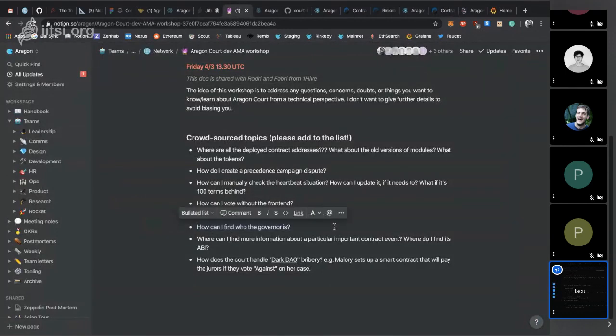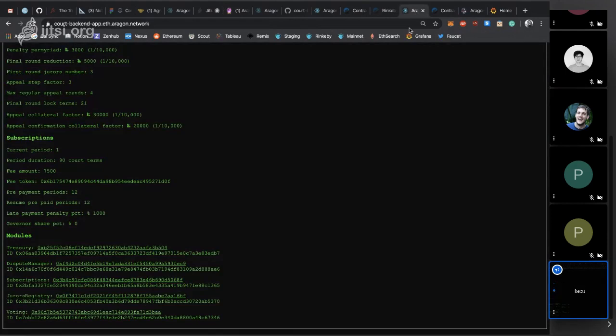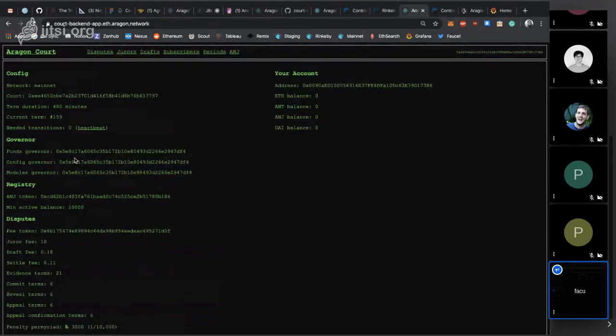So going to the next one, how can I find who the governor is? Again, the back office. This is probably the most helpful tool. Here you have all the governor addresses. Maybe not all of you know, but there are actually three governors. In all the instances, the governor is the same address, so we can see it as a single address. But we have a way to decentralize it if we want to.